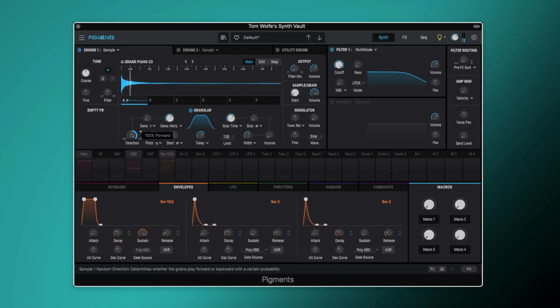So 100% forward, 100% backwards. We can hear that a bit better with that attack there. And then you can have it somewhere in between, which essentially sets the probability of whether the grains are going to sound forwards or backwards. And it allows us to, again, create this sort of randomization and this natural flowing sound to it, rather than just having this kind of static thing that carries on.